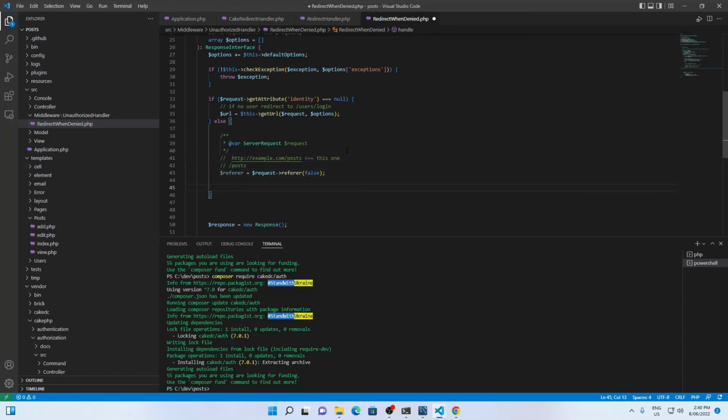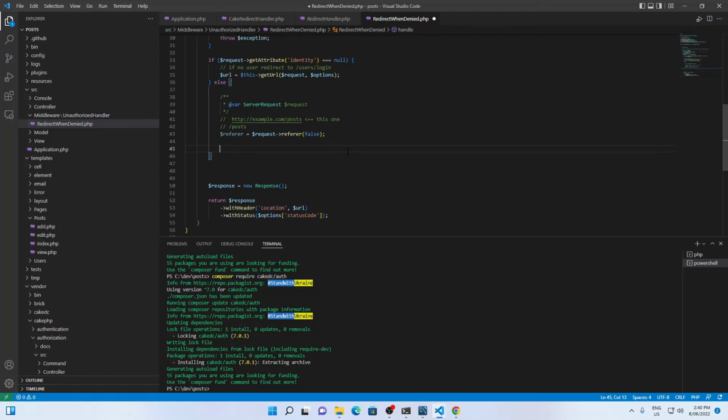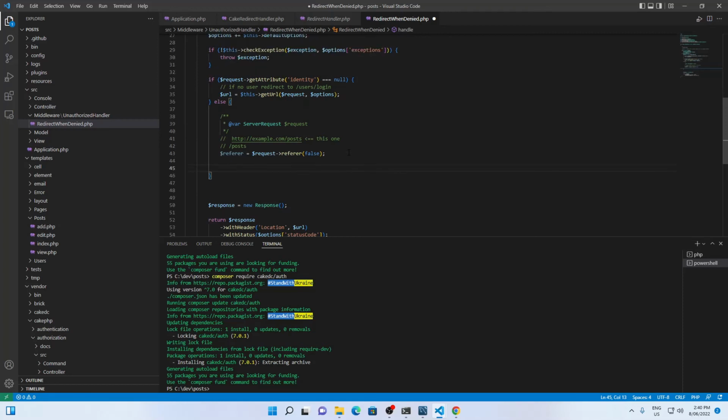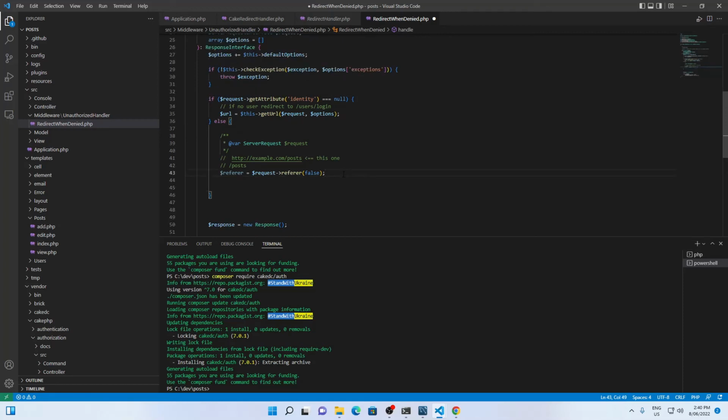So what do we do with the referrer now? Well, what we'd like to do is, we said we want to warn the user that there's a problem. So we've received a forbidden exception. We know that there's a user because we've checked our identity attribute is not equal to null in this area here. Then we've grabbed the redirect and we want to go back to there.